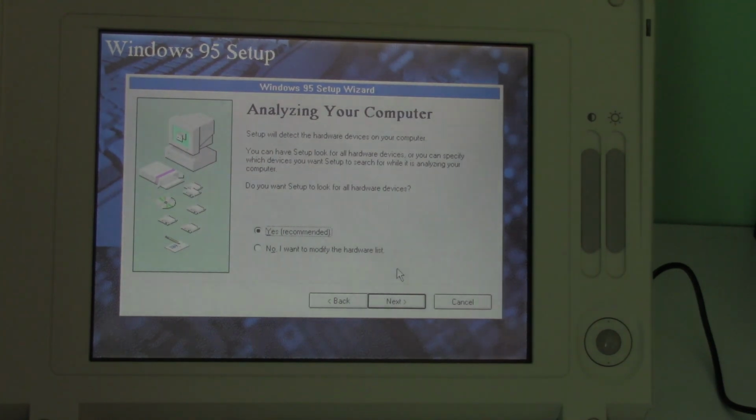Analyzing your computer setup will detect the hardware devices on your computer. You can have setup look for all hardware devices, or you can specify which devices you want setup to search for while it is analysing your computer. Do you want setup to look for all hardware devices? Yes, because I'm lazy, I'm gonna let Windows do it.